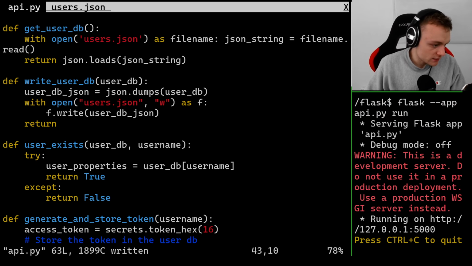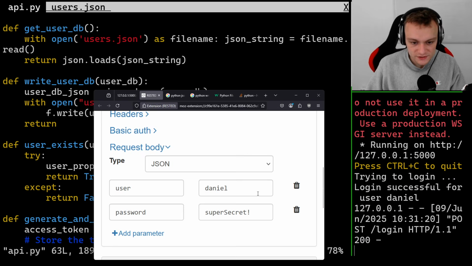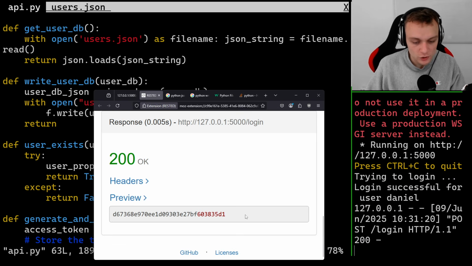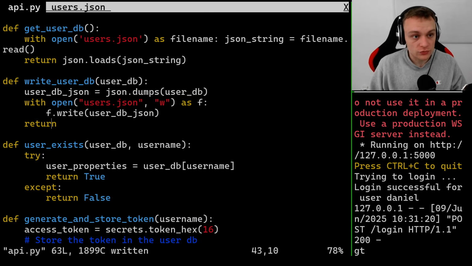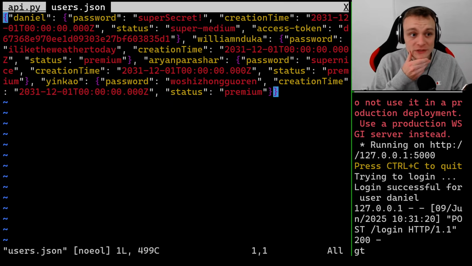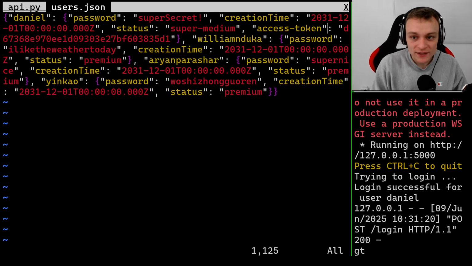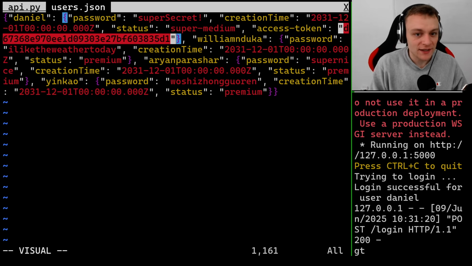Let's try that. I will send the request now. Login is successful. We got an access token. Let's go over to the user's JSON file and read it. And it's not formatted, but there is the Daniel property, my username. There's my password. There's a creation time. There's the status. And there it is. This is the access token. As you can see right here, let me just highlight it for you. That is the access token.